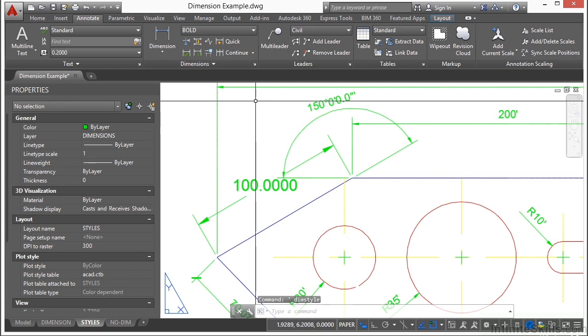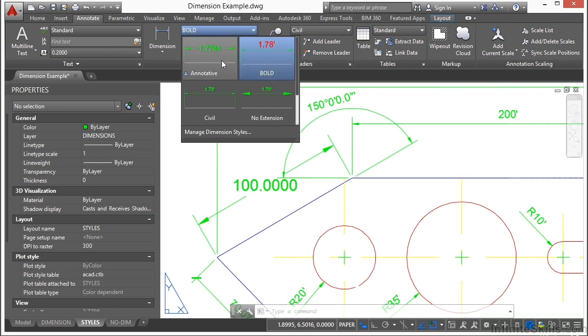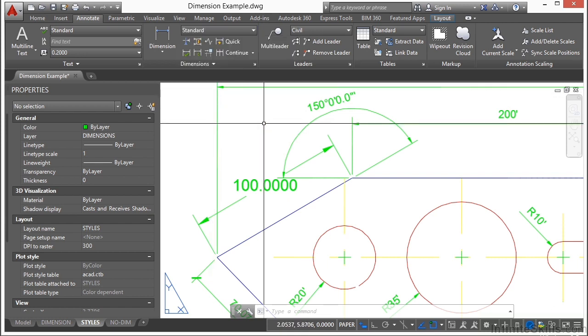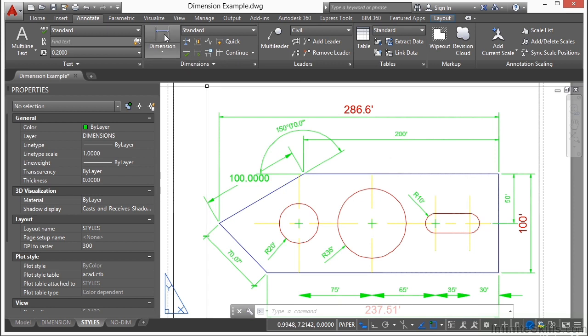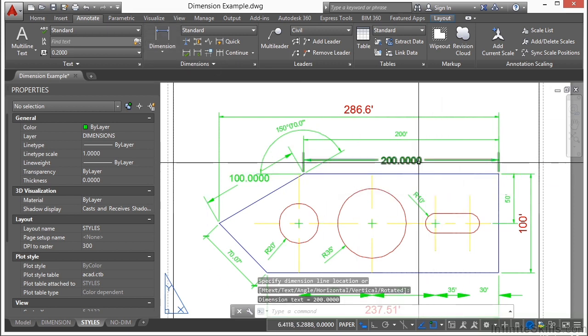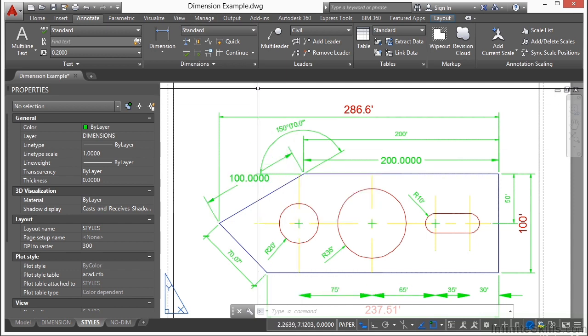A quicker and easier way, though, to do that is to come up here to this Dimension Styles pullout. Gives you a little bit of a preview. You can have a scroll bar if there are a lot of them. Find the one you want, and then click it. That one will be active. So when you make a dimension, that will be the style used, whatever's current. So it's pretty simple.